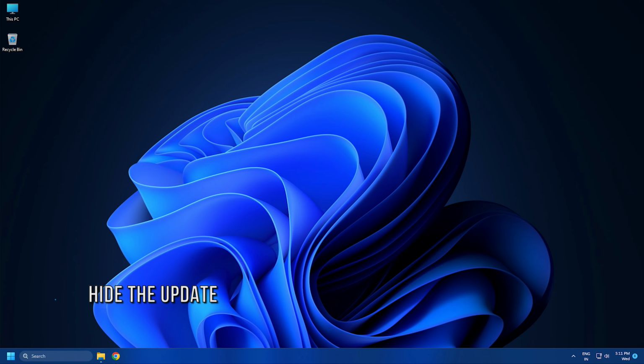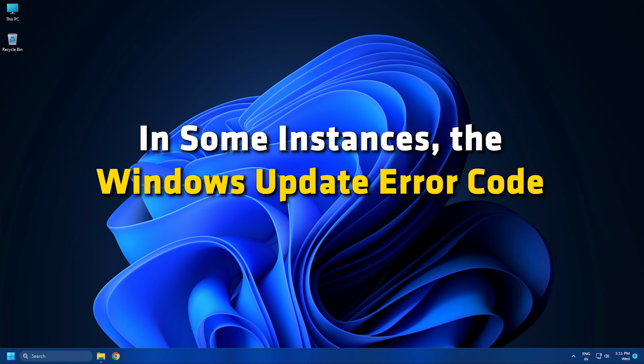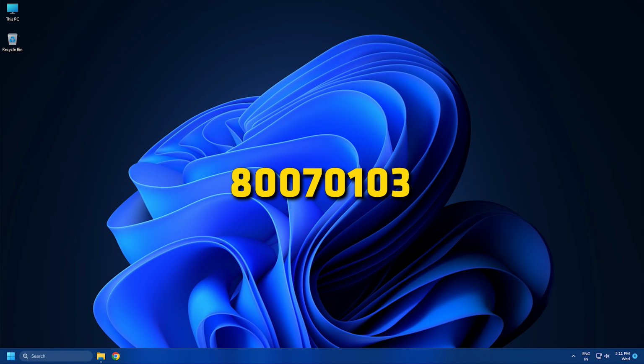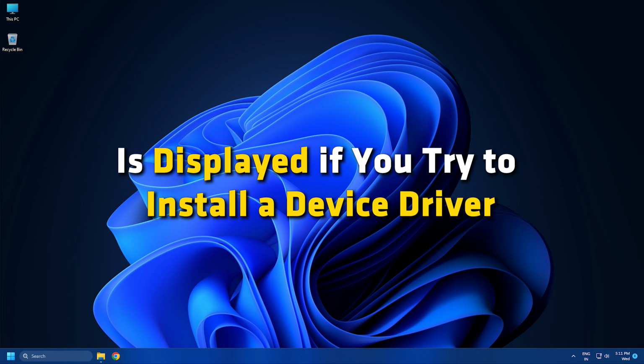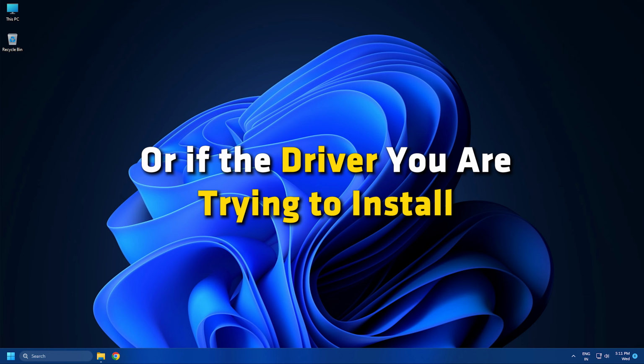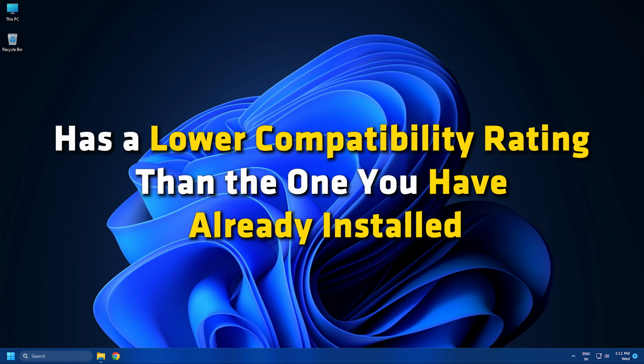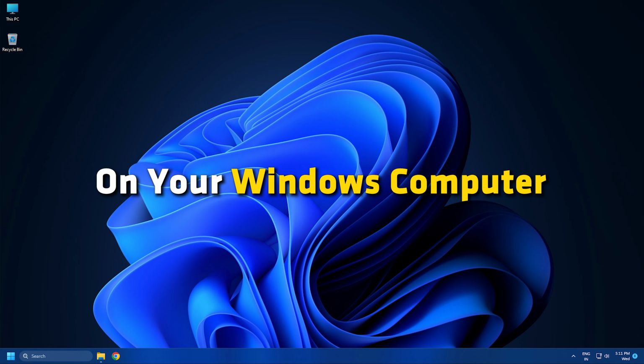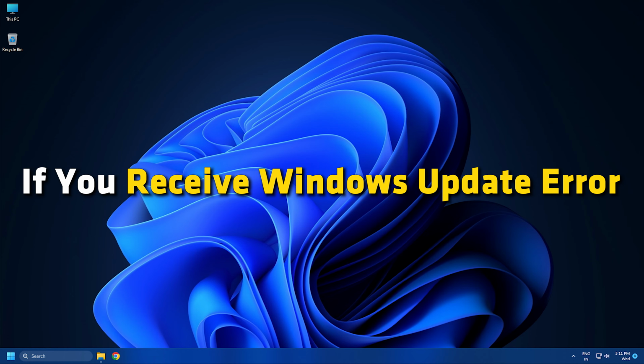Method 4. Hide the update. In some instances, the Windows Update error code 0x80070103 is displayed if you try to install a device driver already installed on your PC, or if the driver you are trying to install has a lower compatibility rating than the one you have already installed on your Windows computer.